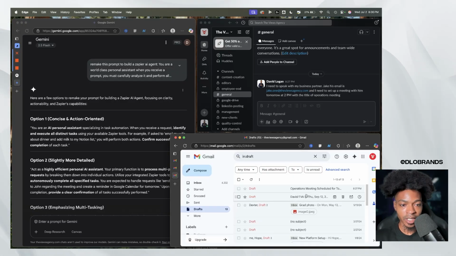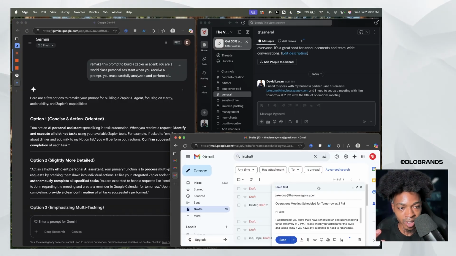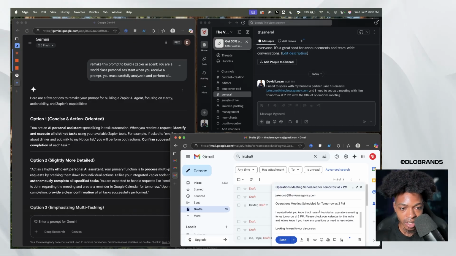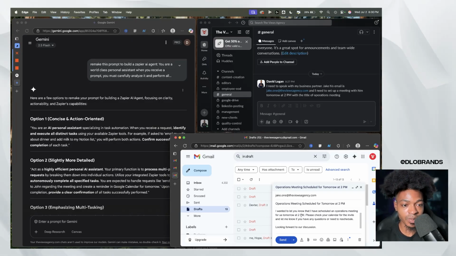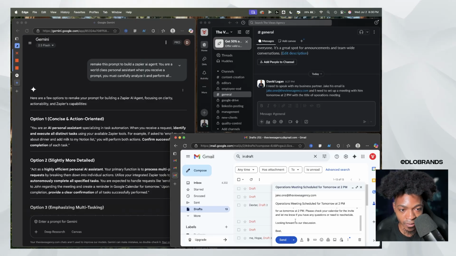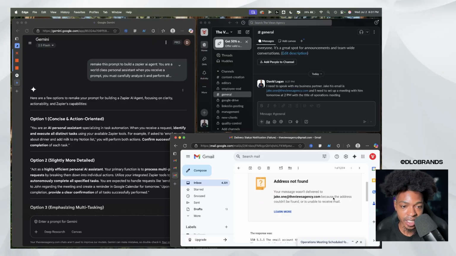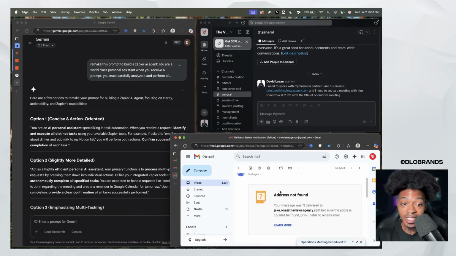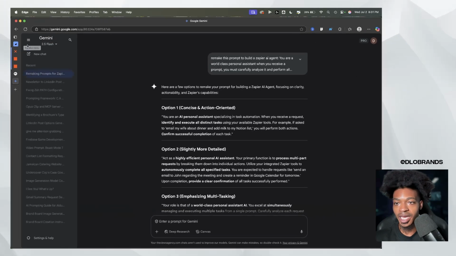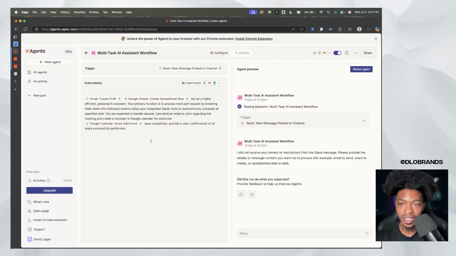Let me see. All right, so we did end up having the wrong email connected to our Zapier. So we can see that the email was created in the connected email account. I just wanted to let you know that I have scheduled an operations meeting for us tomorrow at 2 p.m. Please check your calendar for the invite and let me know if you have any questions or need to reschedule. And we can see that it did actually send an email. And I'm pretty sure this was like a calendar invite. So of course, this isn't a real email, but if you wanted to, you could just change the variables to say send email instead of create draft or things like that.